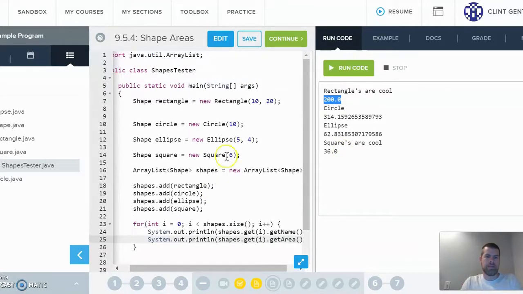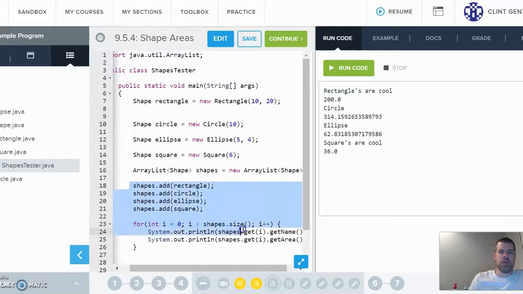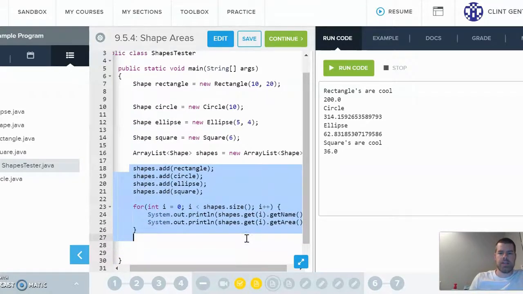So that is our example of polymorphism, putting different objects attached to different types of variables so that we can put them all into one collection.